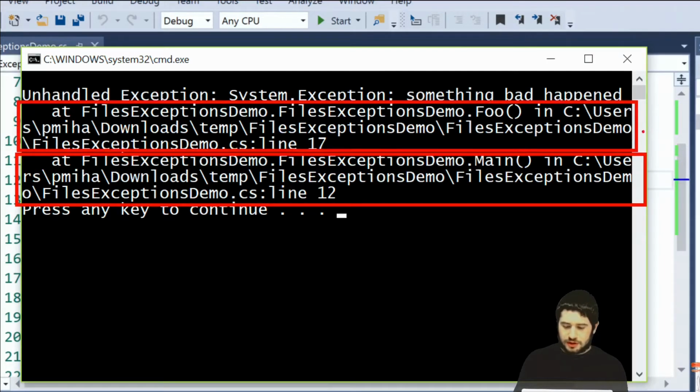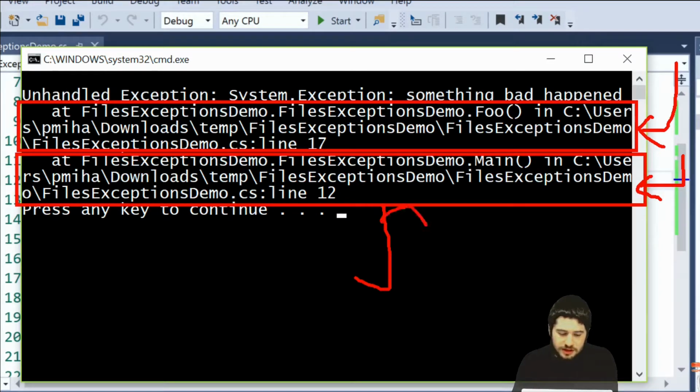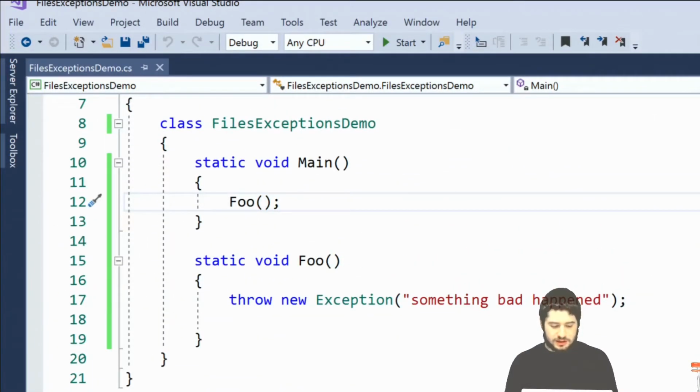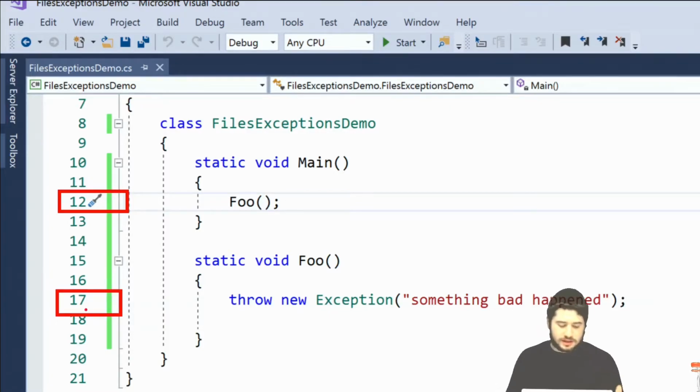Using this information, you can trace where this exception occurred. For example, this thing here says this occurred at line 12, while this one occurred at line 17. So this is a stack. It means that first the exception happened here, and then it fell back to the bottom part. Notice that this is line 17 and this is line 12. That's where it says it first started here, but it then continued here.